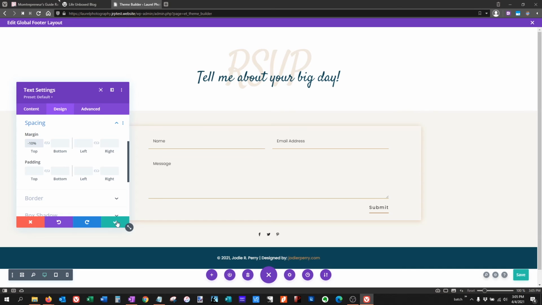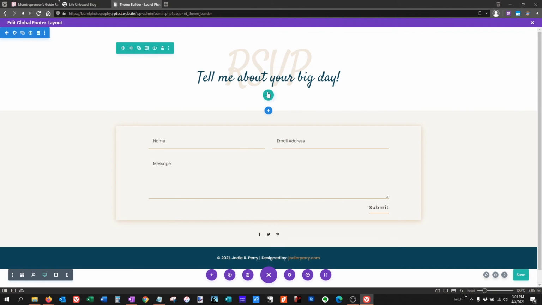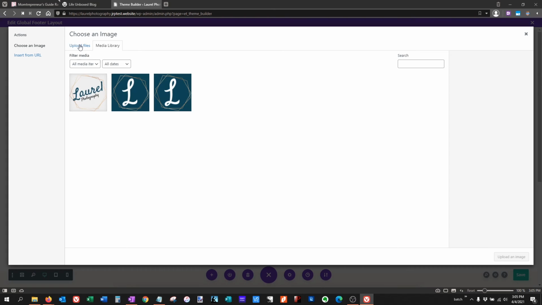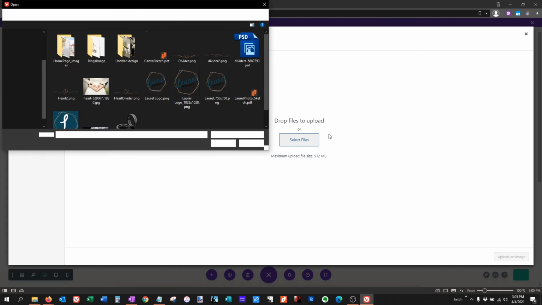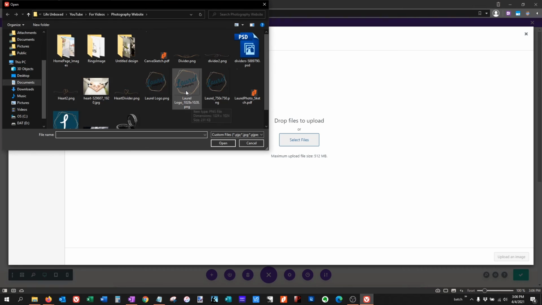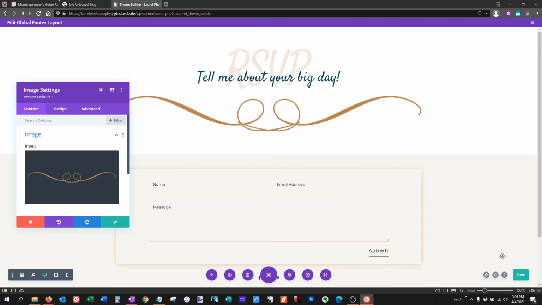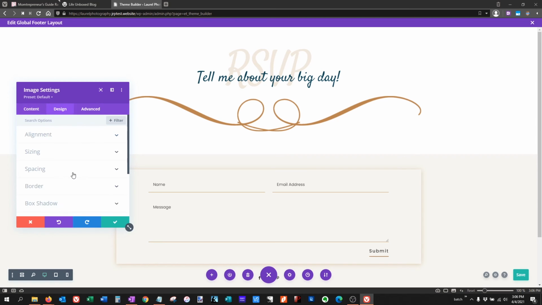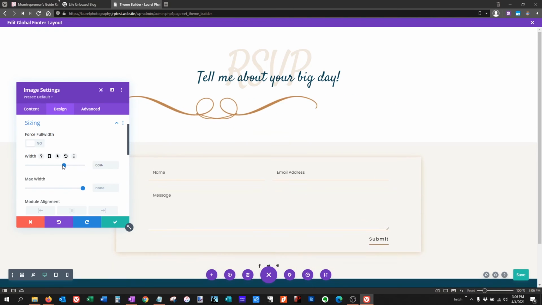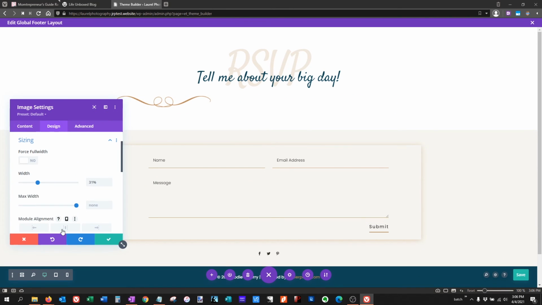So the next thing, we want to add our decorative divider. So we're going to add an image module. And let's go find the image. So I got the vector graphics, these 4, from Pixabay, and I recolored them in Photoshop. All right, so let's insert that, and it's huge. So that's not what we want. So let's go into sizing, and we want to change it to 31%. So let's align center. There we go.